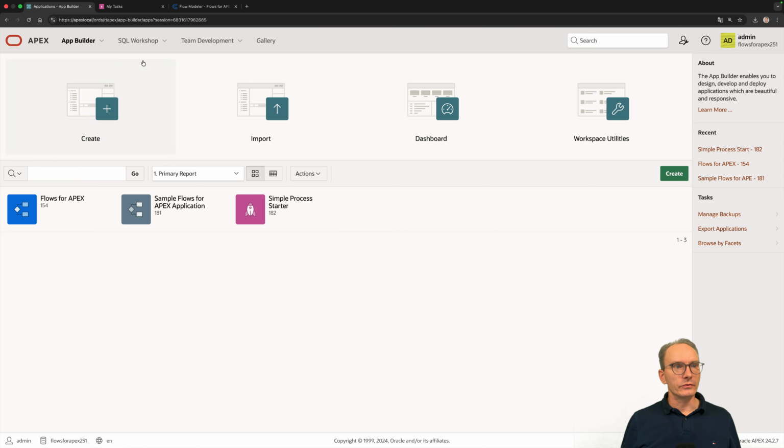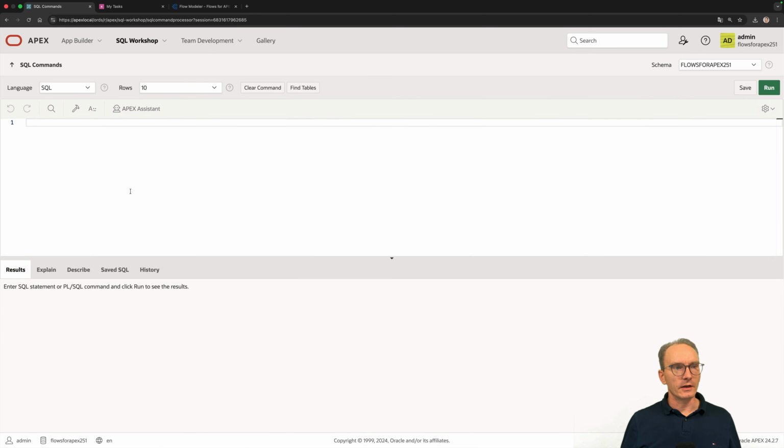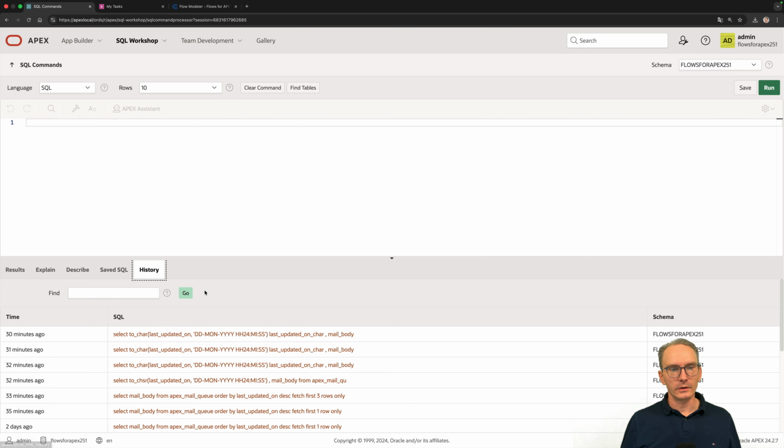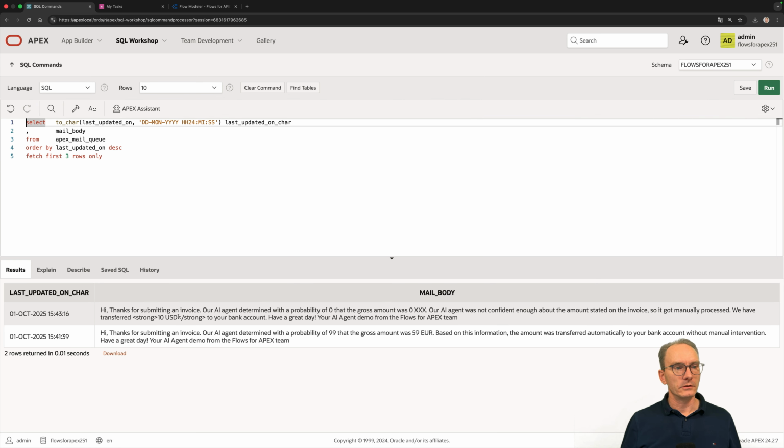We can go to SQL Workshop and actually show what kind of information is sent out by email. In Apex, it is first put in a queue, so it's not really sent out immediately. So we can click on Run, and there we see the information that is now in the queue to be sent out by mail. In the first case, it says, okay, hello, thanks for submitting an invoice. Our AI agent determined with a probability of 99% that the gross amount was 59 euros, which is correct actually when looking at the invoice.